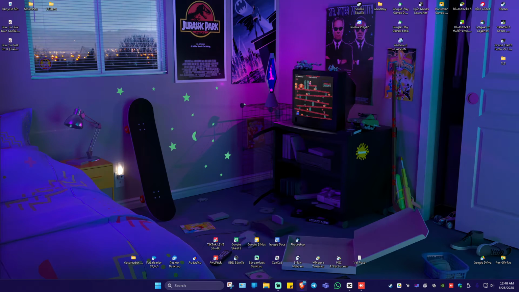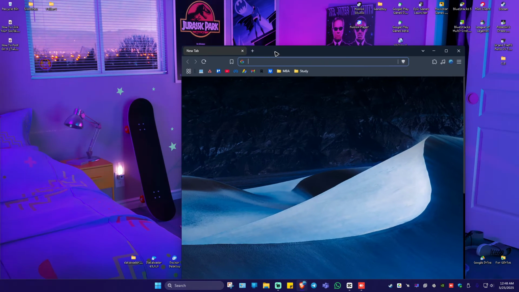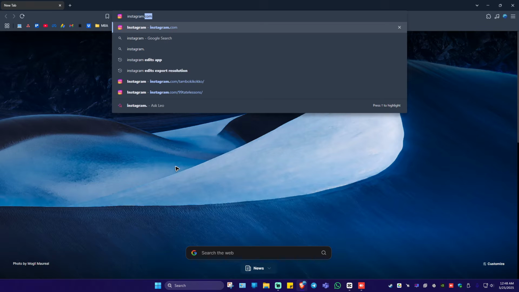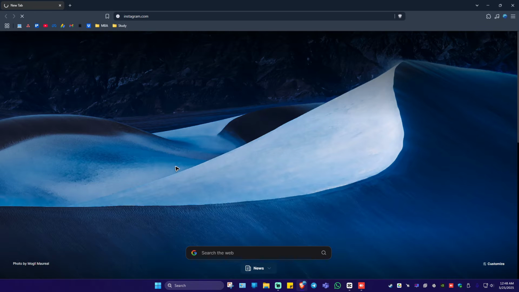Now, first up, go ahead and open up your favorite browser. Now in here, just type in Instagram.com. Once done, just hit enter. Wait for the website to load.